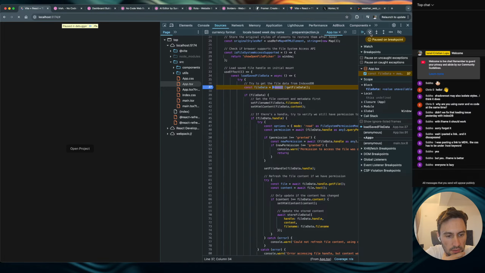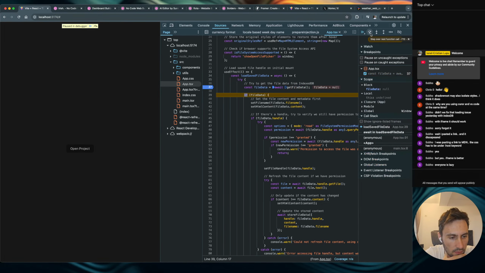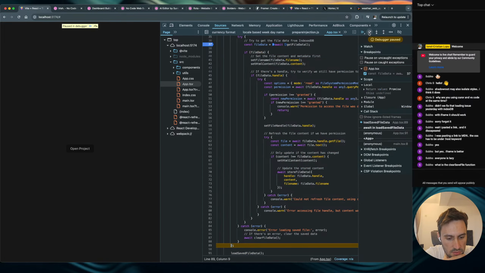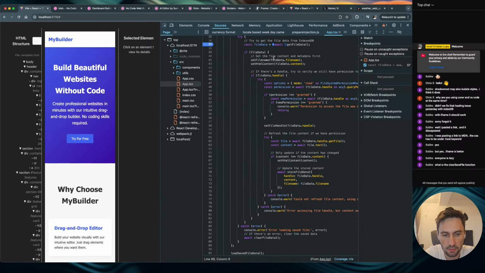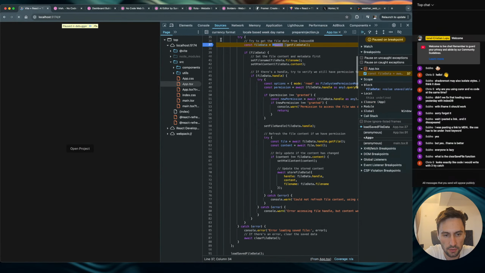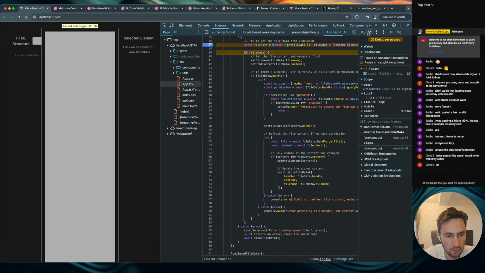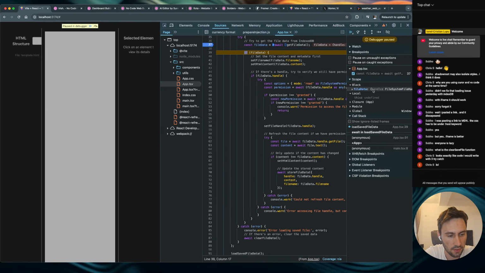File data. Yeah, let's refresh this. Let's see what it does. So file data null, and then exits the function. Let's open the file, refresh. All right, it has the data, it has the file handle. When I refresh, let's see what it does with this and why it deletes it.